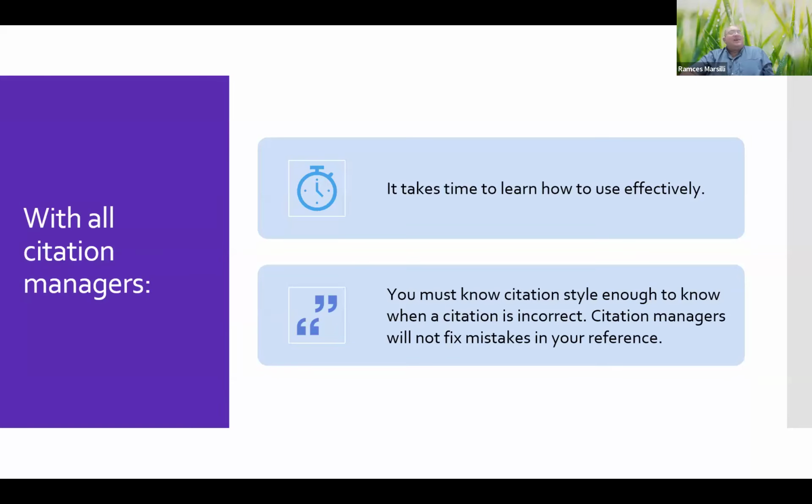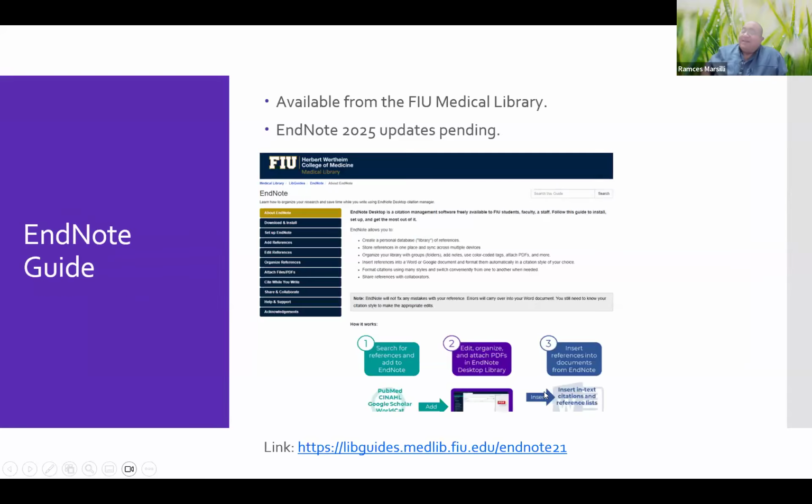Okay, so as with other citation managers, it does take a little bit of time to learn to use effectively, but it's really worth it once you do. It becomes so easy and so time saving. And you must know citation style enough to know when a citation is incorrect. EndNote and any other citation managers will not fix mistakes in your references. And now back to Daisy.